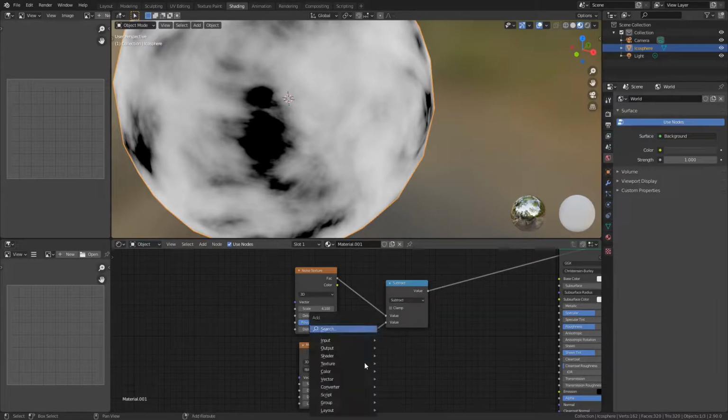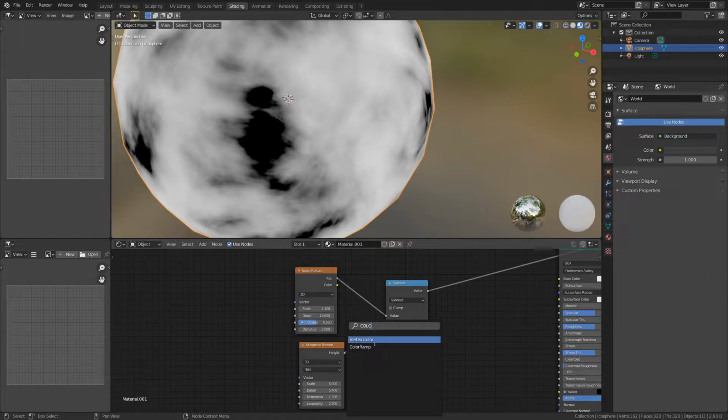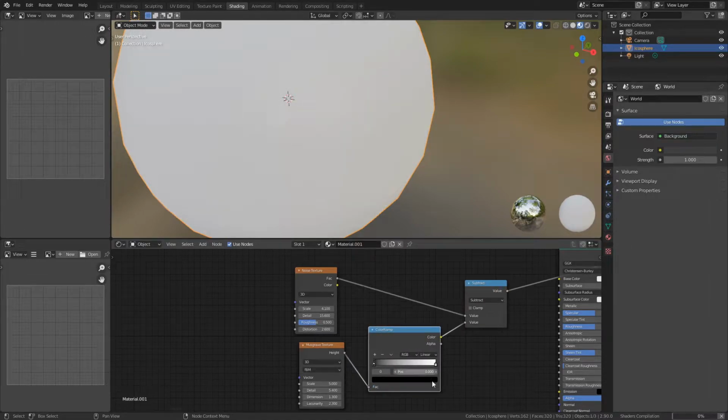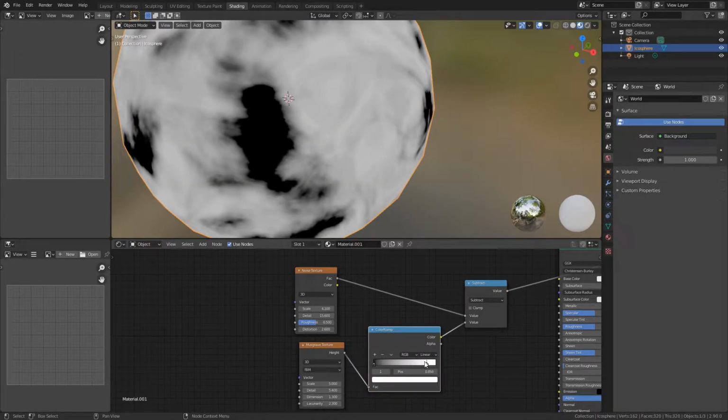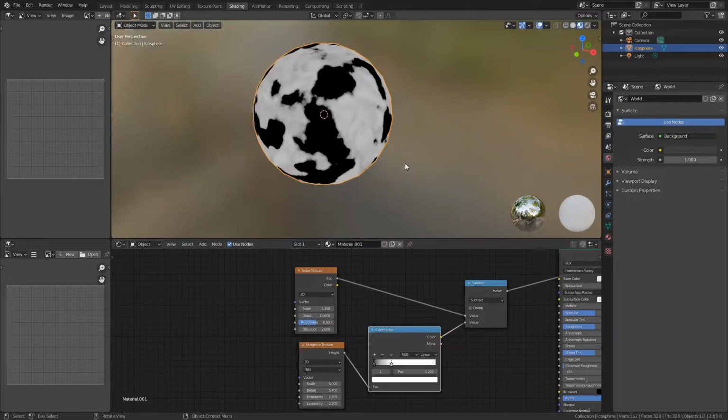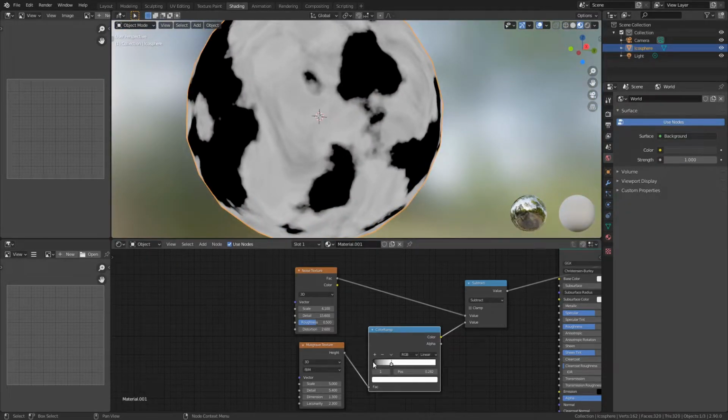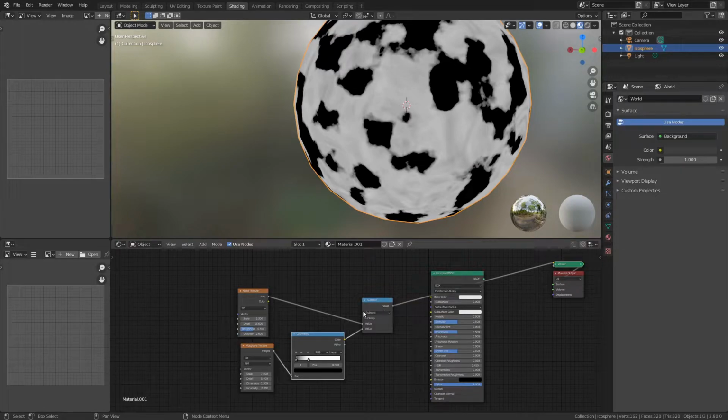And now, here's where the color ramp comes in. If I add this color ramp here and just limit it, you can see now there's less areas with smudges. So now we have this subtract node right here, and it's subtracting one of the textures from the other.